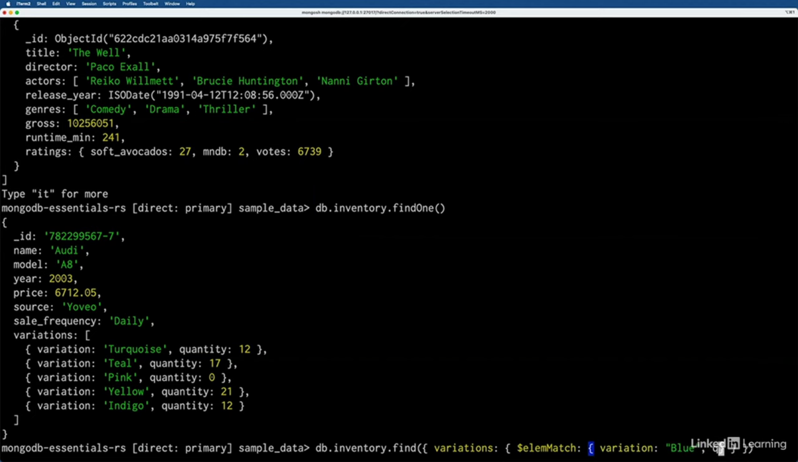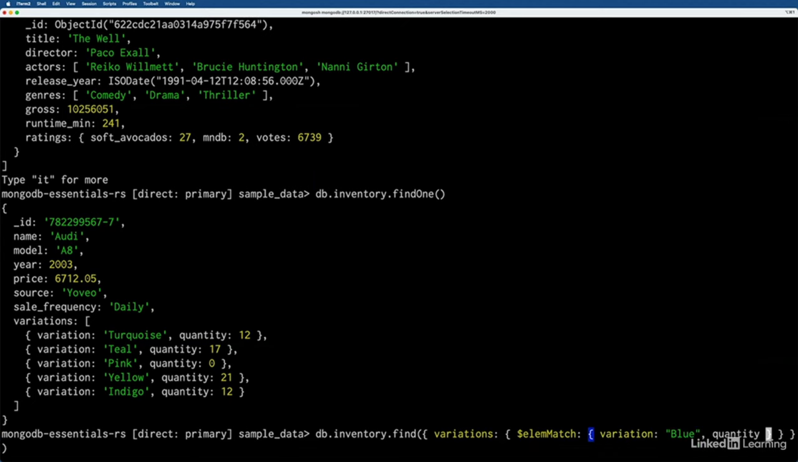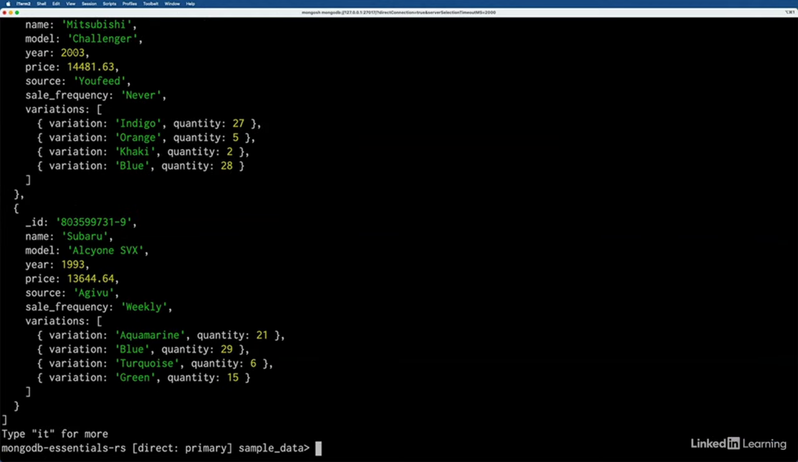And we want to make sure that there are at least 8 cars available. So at least quantity 8. And for that, we'll say greater than or equal to 8. Let's return that. Okay, cool.